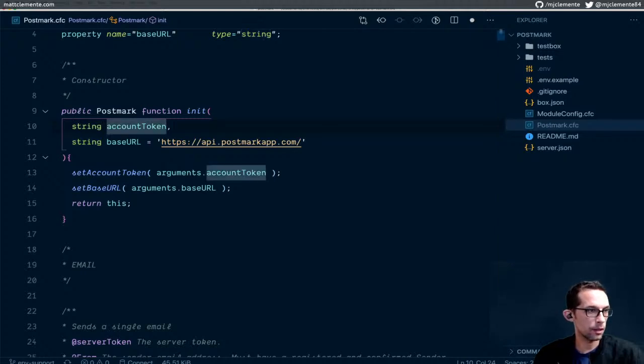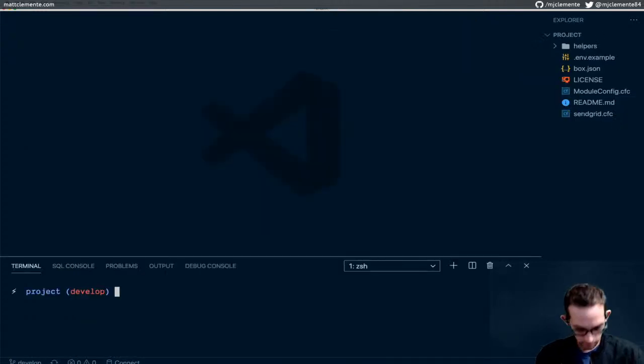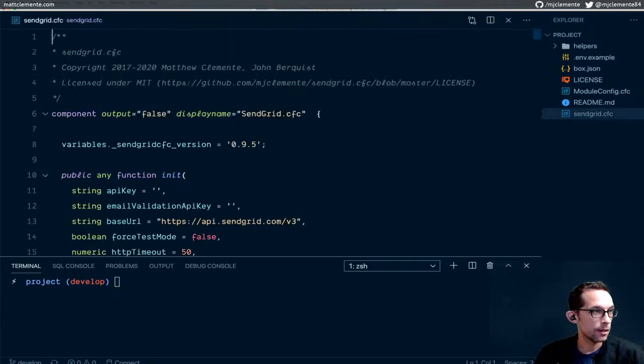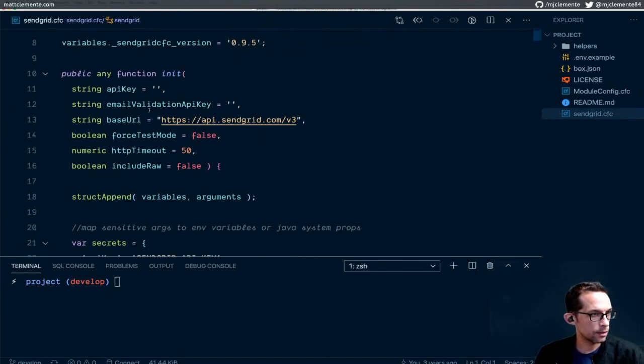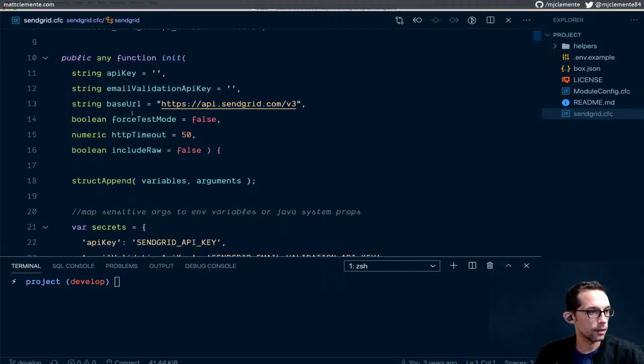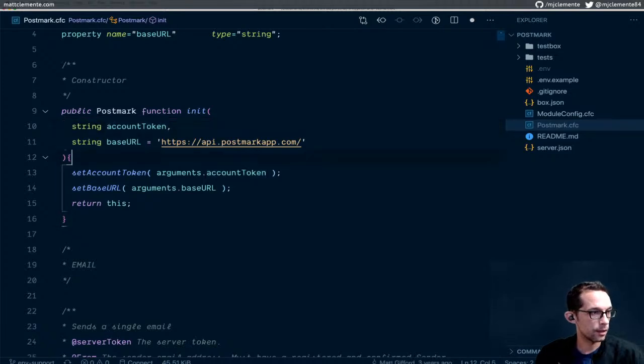String account token. Now, what I want to look at, because I've written some API wrappers myself, I did one for SendGrid. Actually, I'm working on Postmark, but I'm wearing a SendGrid Hacktoberfest shirt from a couple of years ago. So, oops. In here, I do something similar. So, okay, I set it to blank.